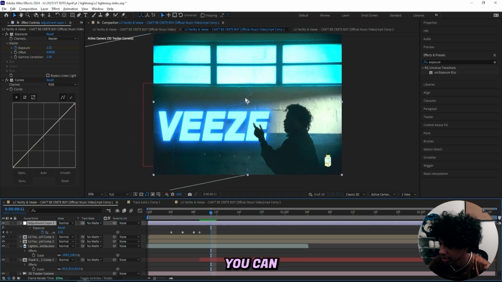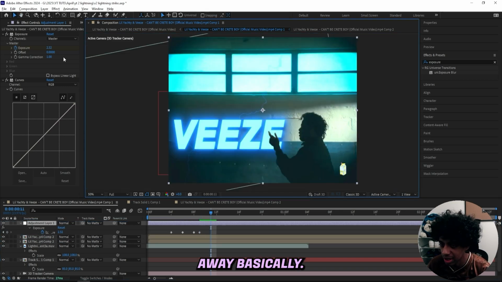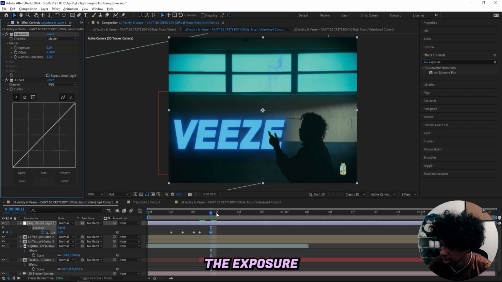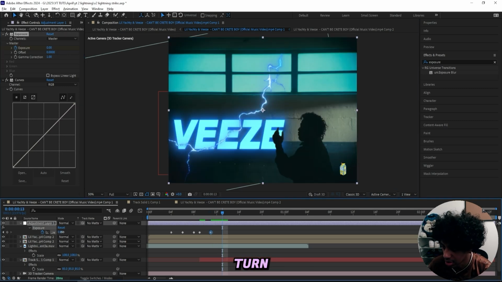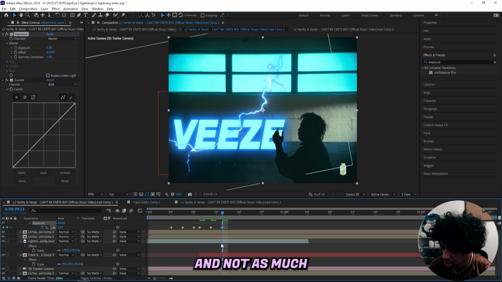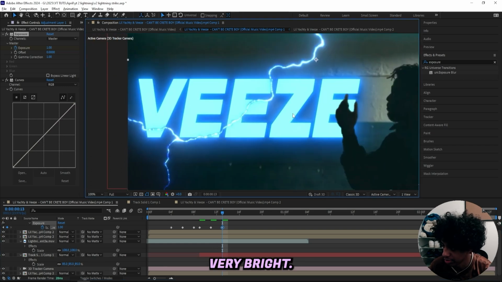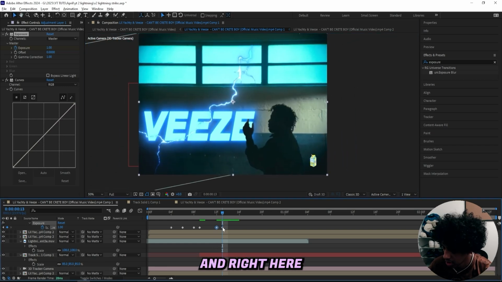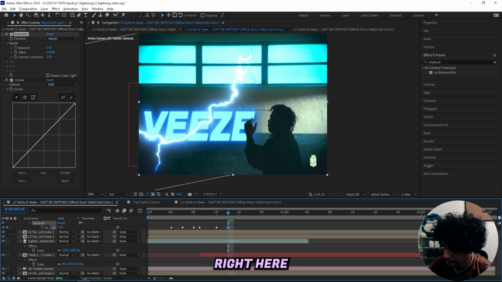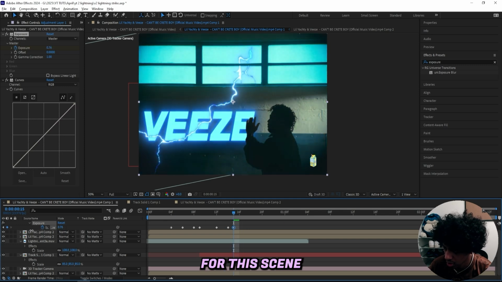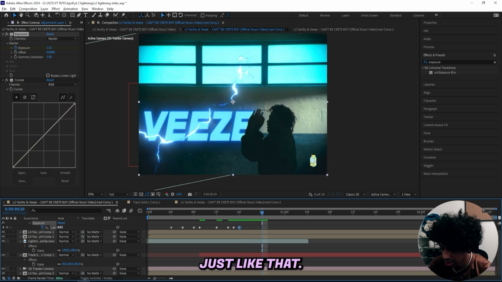We can also drag the adjustment layer on top of these layers as well, so it affects everything. And right here you can tell the lightning goes away basically, so we'll turn down the exposure. And then it comes back here, so we'll turn the exposure up, but not as much. You can tell the deep glow is very bright, so I'll turn it down later. And right here it's really bright, so we can turn the exposure up right here. And then turn it down a little bit for this scene, and then turn it up because it hits and then goes away, just like that.